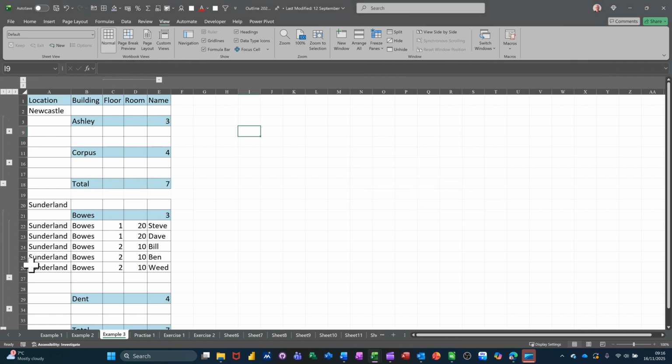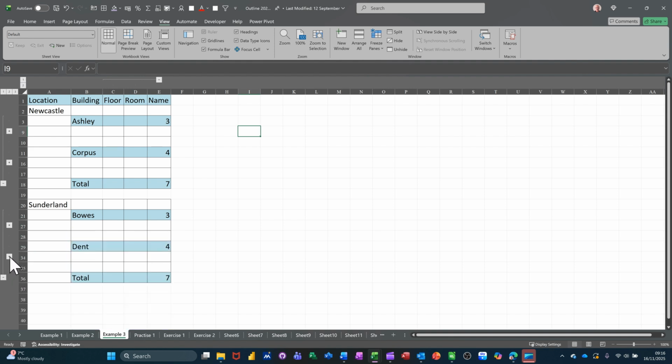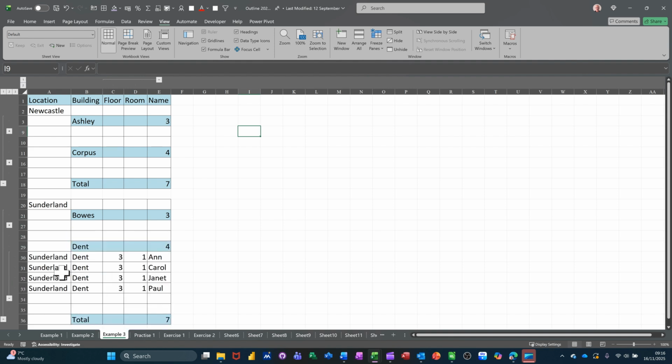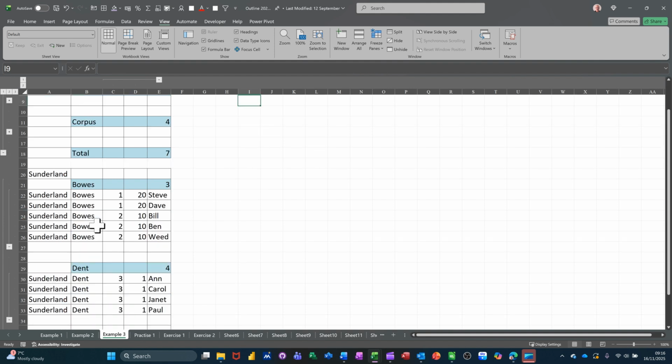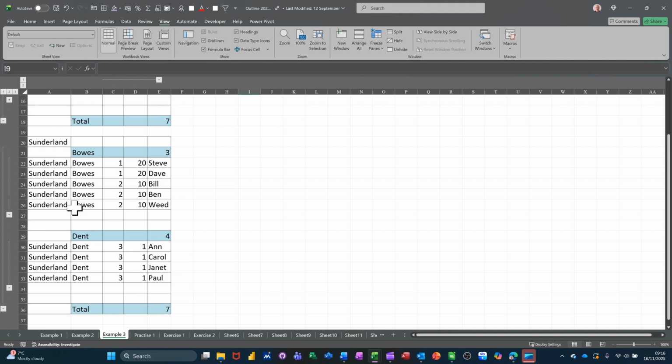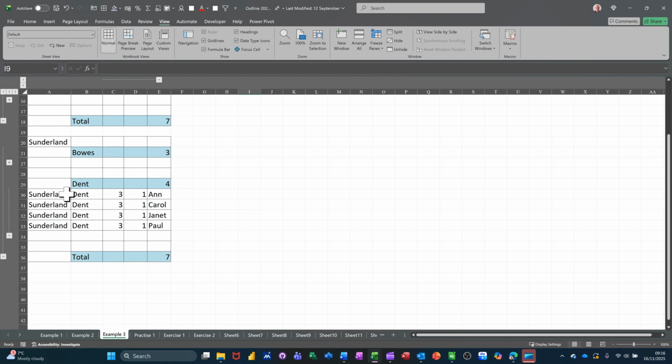Then collapse that down, and then open this. That's Sunderland as well. So open that. I could have saved that as the actual school. So I should have saved this as Sunderland perhaps. So I will do that. I'll just save that as a school. I'll save that as Dent.